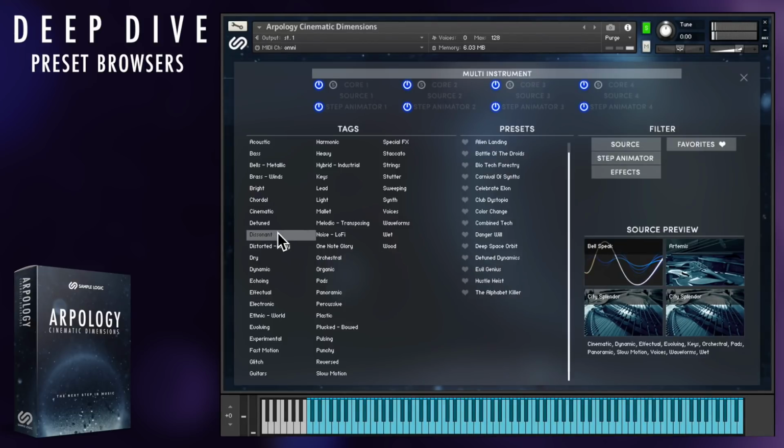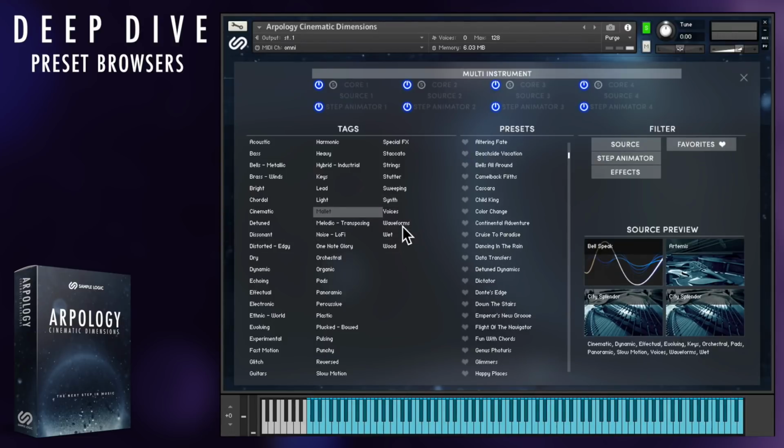Or you can choose one or more tags and filter those presets. Click on the little heart next to the preset to favourite it, and these selections will be remembered even if you close and reopen Cinematic Dimensions. Previews of the 4 cores used by a preset can be seen just here.